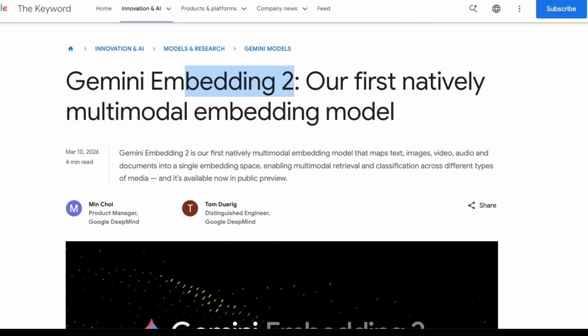Now, the model itself is still in preview, so it's not production ready yet. Also, it's relatively more expensive compared to its previous iteration and some of the other offerings. But do check it out. I think it's a very interesting model to keep in mind if you're building retrieval or classification or clustering systems.